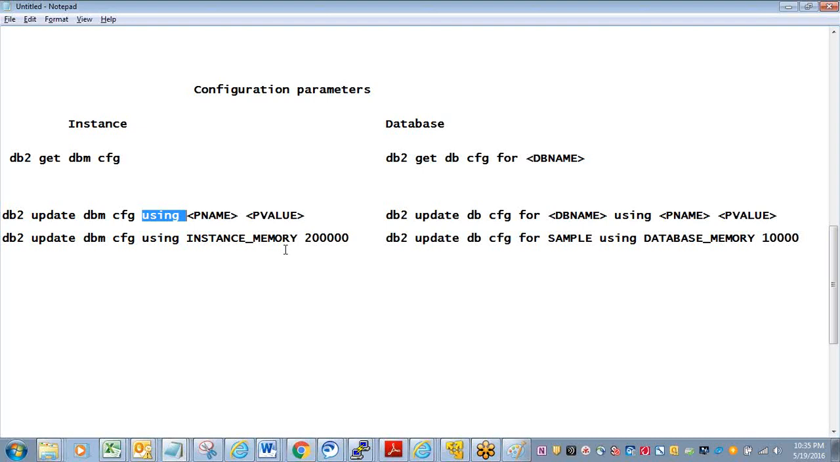On the same lines, here I'm updating the parameters. If I update the parameters, will the new value be effective immediately, or do I need to do a restart?